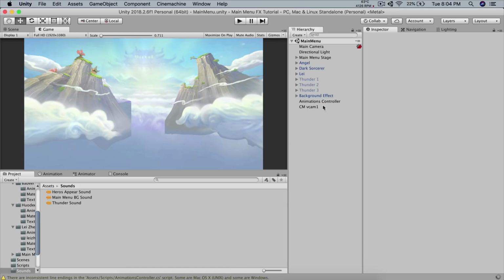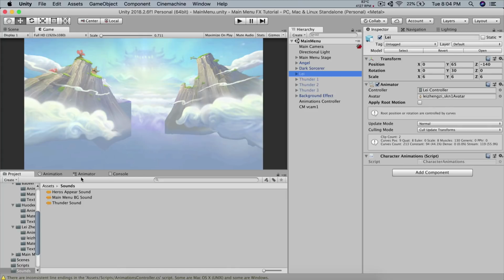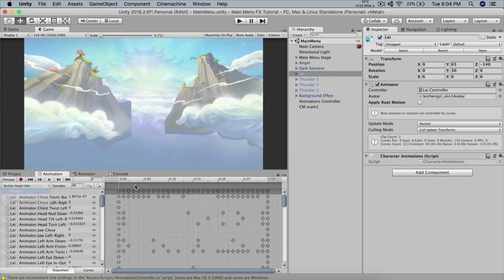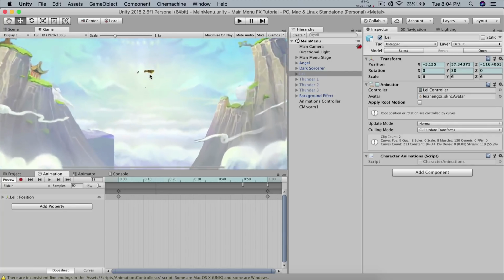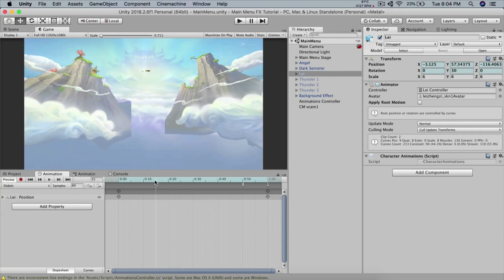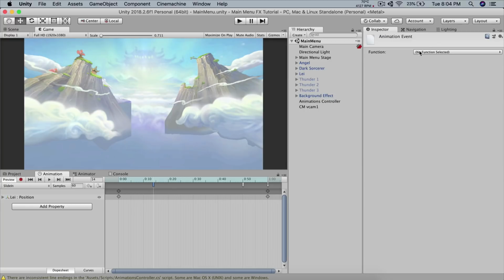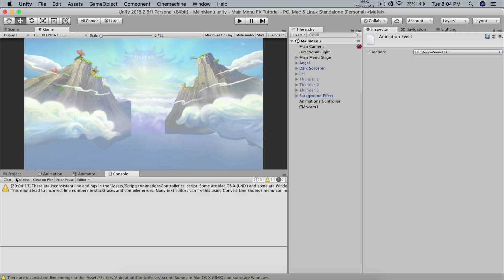So go now here and select our lay game object. So select him. In the animation right here, when they appear, at frame 15, you see? At frame 15 they start to appear. We can also do it on frame 14. Click to add the animation event and select hero appear sound, and voila.